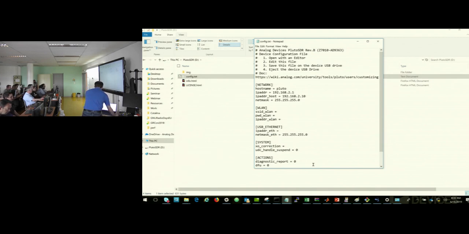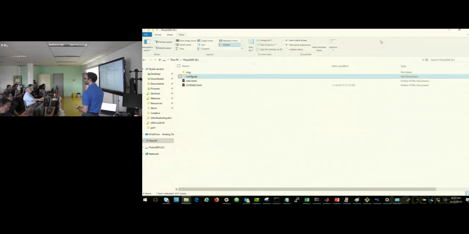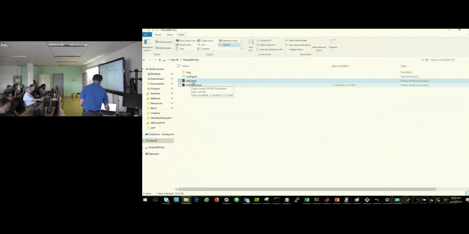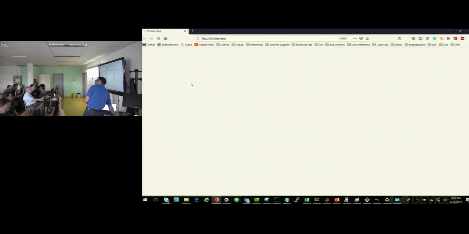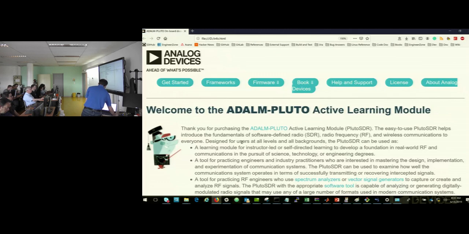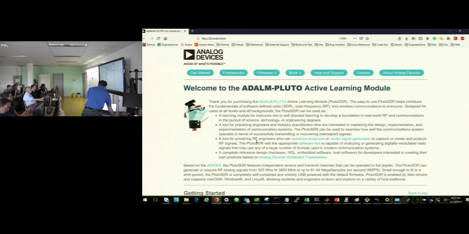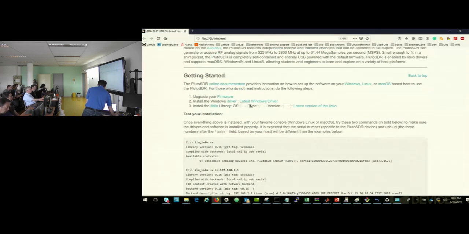There's a config file, and this will include information for setting up the network configuration. If you want to plug in USB dongles for Ethernet, Wi-Fi, you can configure those settings from this configuration file. You can set up some additional diagnostics if you want to run that on Pluto if something isn't working as you expected.